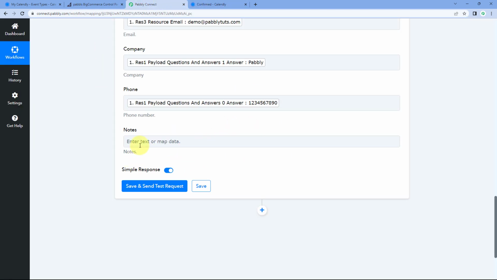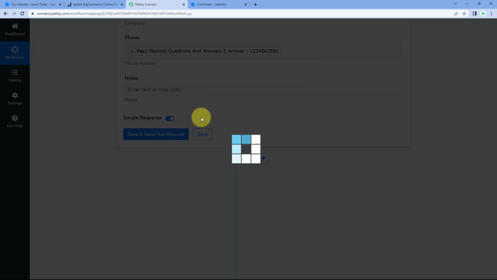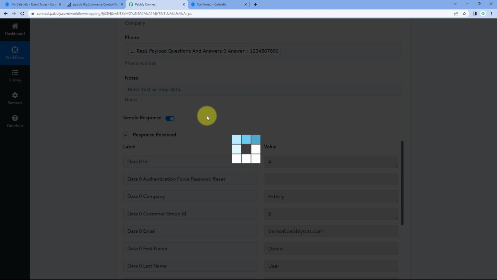And you can map that response of note over here in this notes field. Right now, I'm just keeping this field blank as it is not an important field. It is not a required field over here. And after mapping all of these details, just click on Save and Send Test Request.